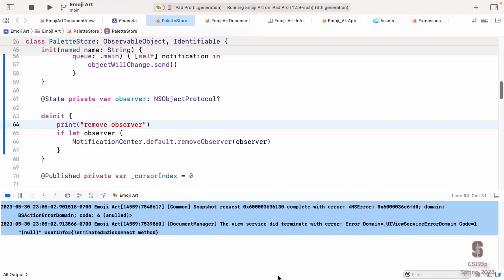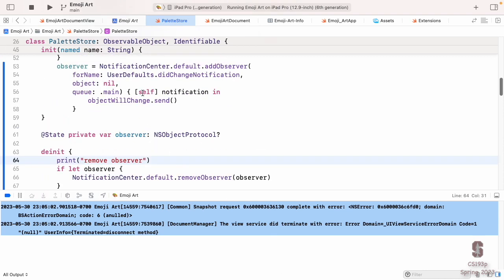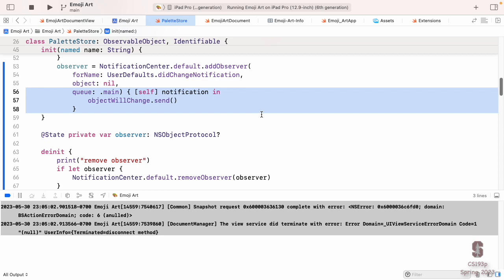Why is this? This is because that deinit never gets called, because this palette store never leaves the heap, because that closure always keeps it in the heap. Right? That closure up here, this one right here, it captures self, so there's no way for the palette store to ever leave the heap as things are currently designed. And that's not good. How do we fix that?